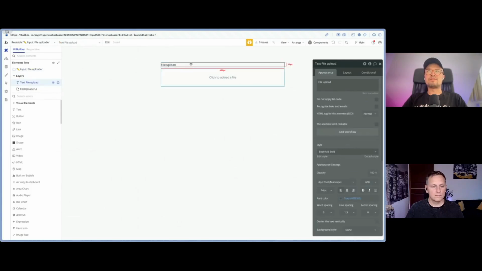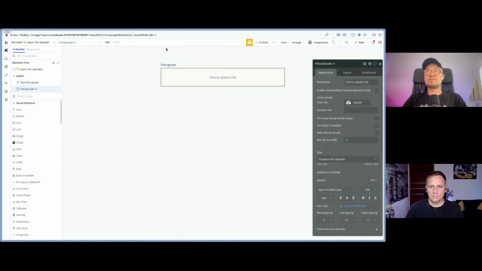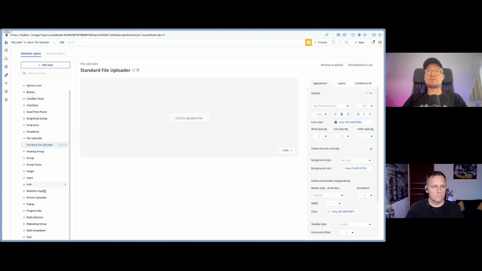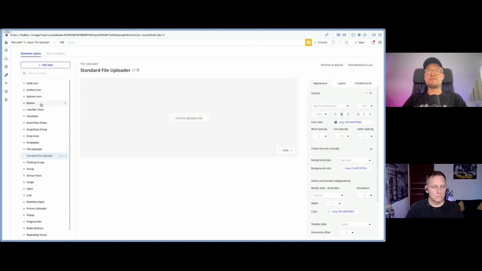And then obviously very importantly is that all the text, all the elements use these universal styles, which are all saved in here. So if you did want to just drop a piece of text from the text elements, or you wanted to drop in a file uploader or whatever, you can just use the standard styling and it will be the same across the entire app.